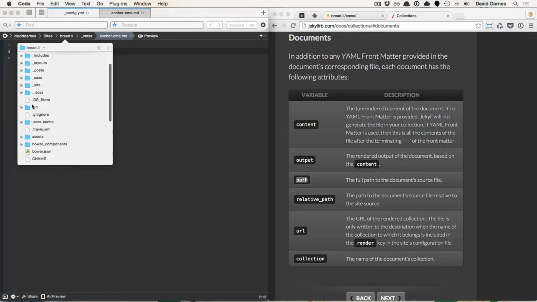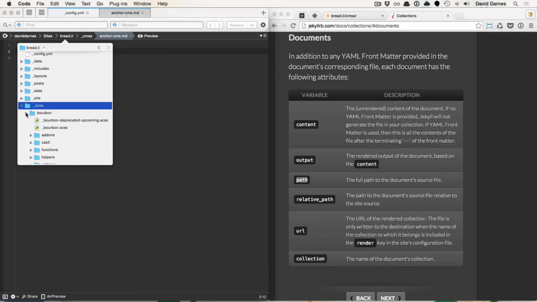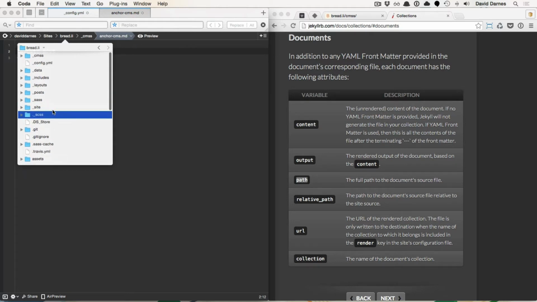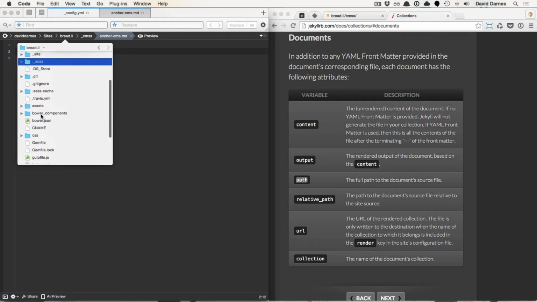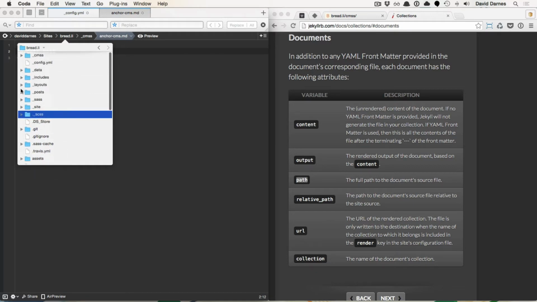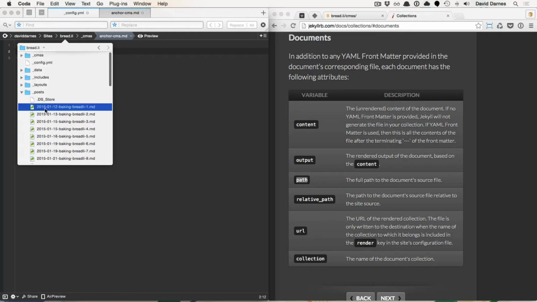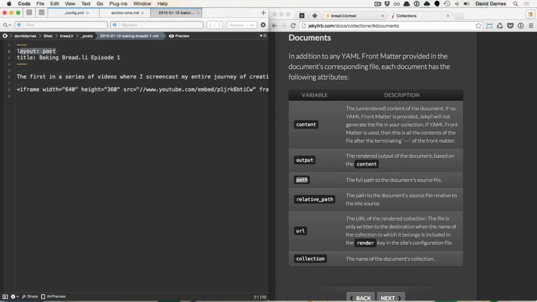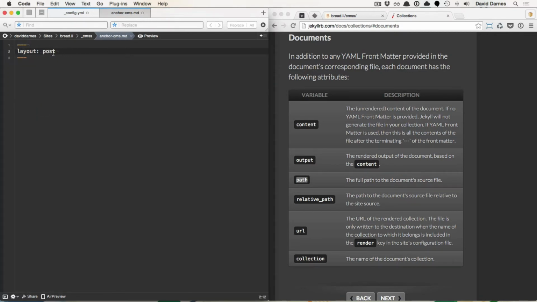So that's that in there. And what I'm going to briefly check, why is that dot? Oh, that's Bourbon caching there. Interesting. We are looking for posts because I want to see what's in the front matter because I cannot remember. So we'll look at episode 1, layout, post. So let's hijack the post one, which is what we're doing.